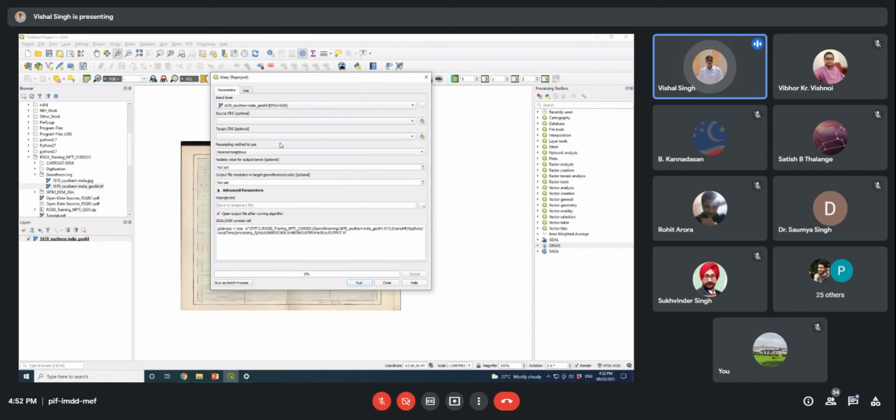If you apply this tool directly, suppose you select this tool and think that you can directly convert from an unreferenced map into the projected coordinate system, it will be wrong. Your map will not be correctly referenced. So you always should follow the same steps.